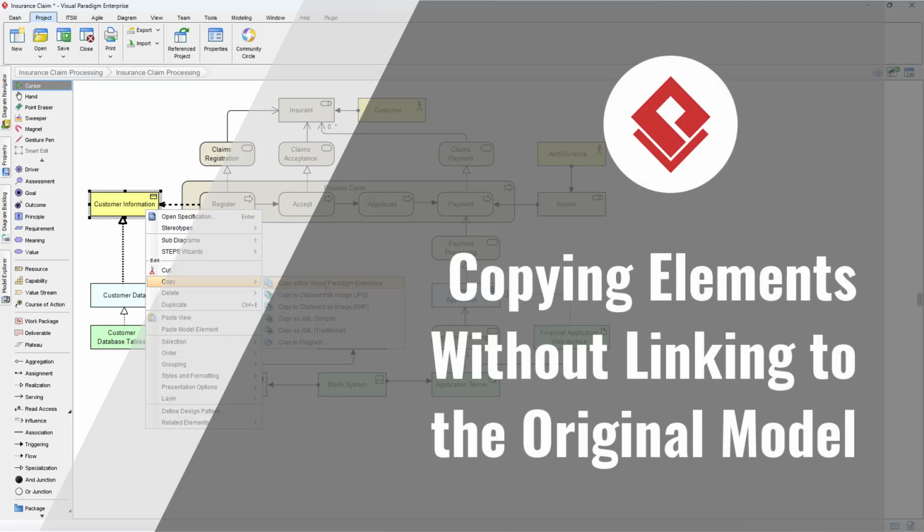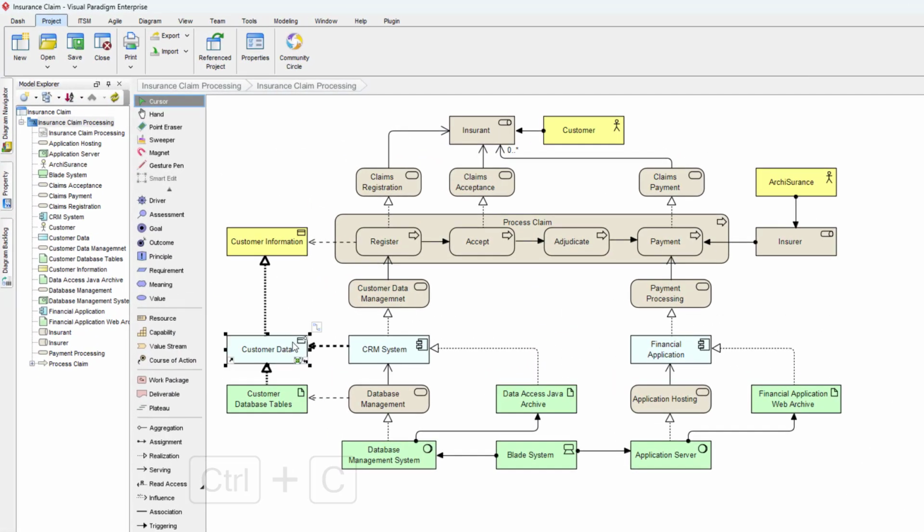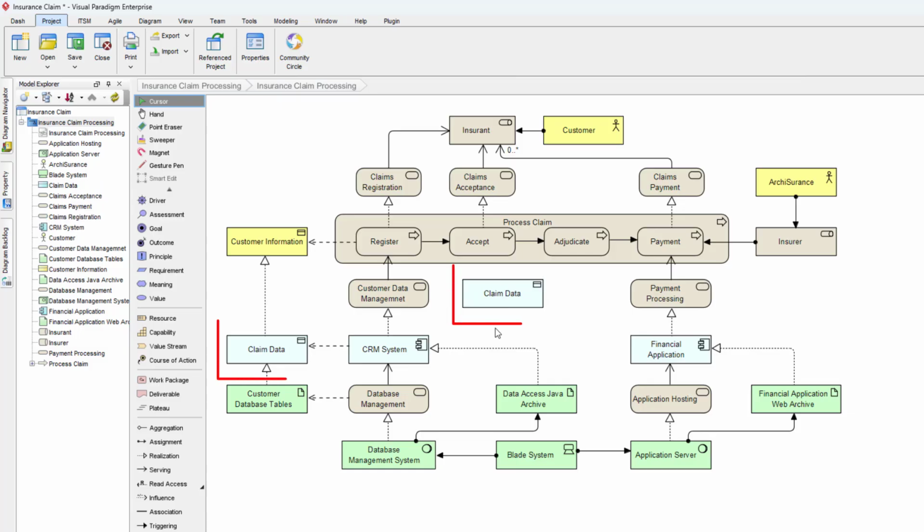Let's take a look at what happens when you copy an element from a diagram and try to modify it. When we use the usual Ctrl-C and Ctrl-V shortcuts, a copy of the element is created. However, you may notice something unexpected. Any changes you make to the copied element also affect the original one.